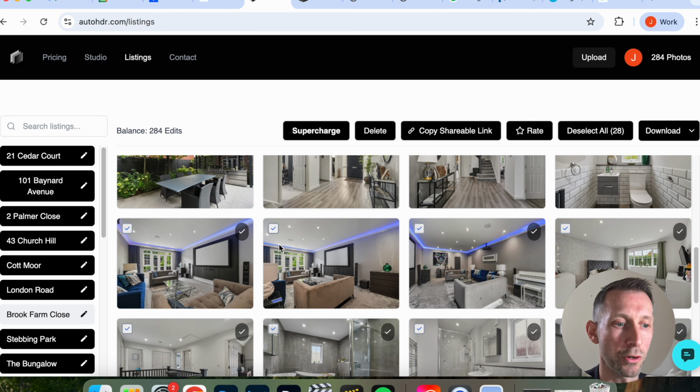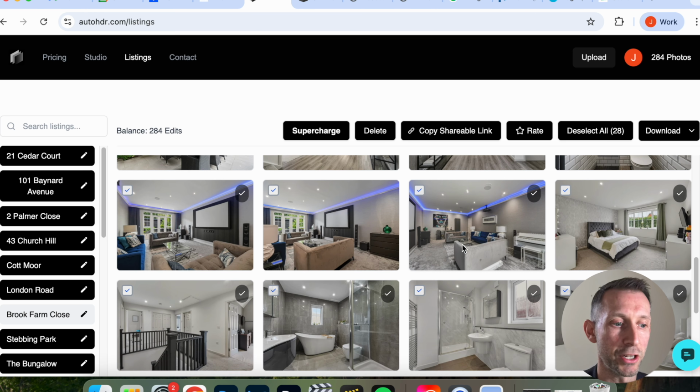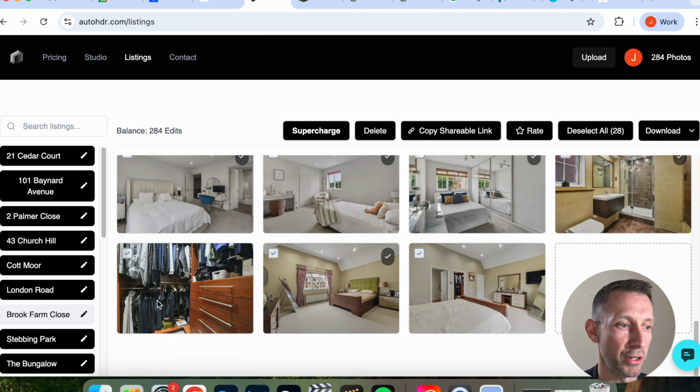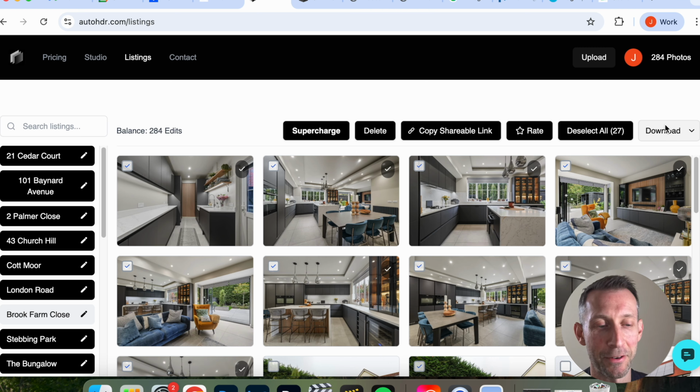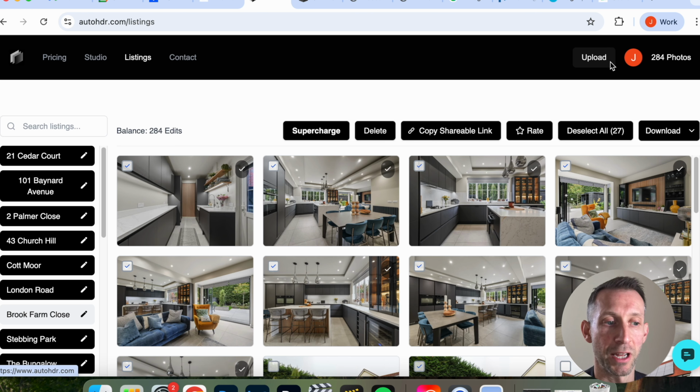But then once you're happy with the shots you've selected, like I'm not going to use that one either, get rid of that, then all you simply do is click download here. I'm not going to click download on this one because I have already downloaded these files before, but you click download, and then you'll simply download to your computer, and you can save that file where you need to.